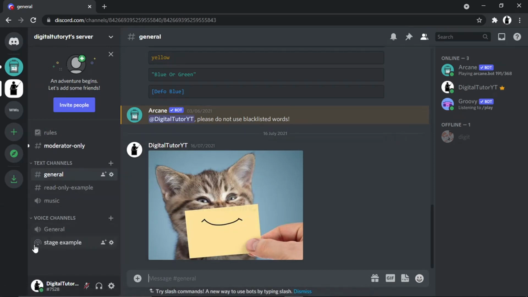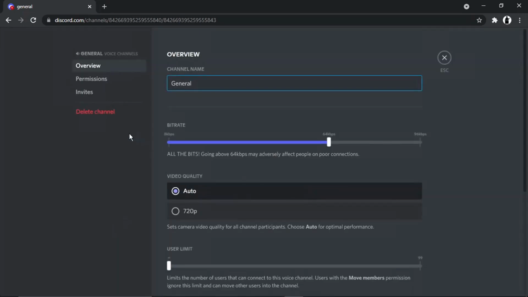What we're going to do is just use the general voice chat channel down here, and if you hover over, what you need to do is actually click the edit channel button, which is this little gear icon to the right of the channel. And then from here, all you want to do is, if you look at the left hand side, you want to go ahead and click onto permissions.